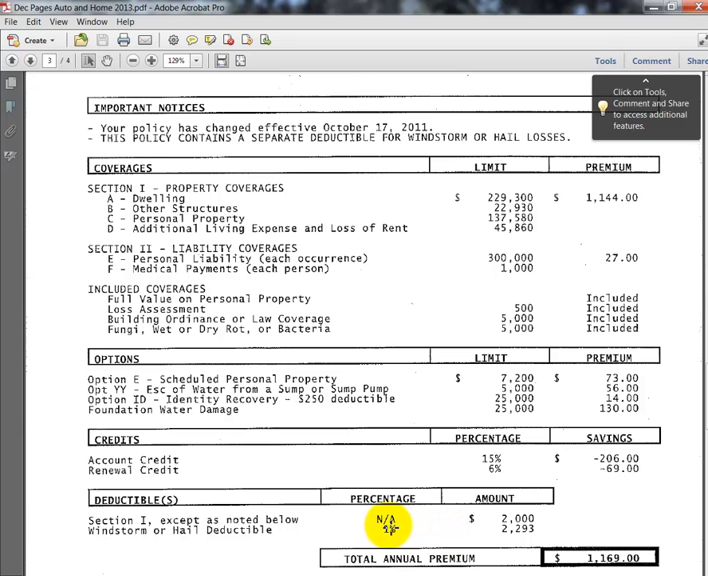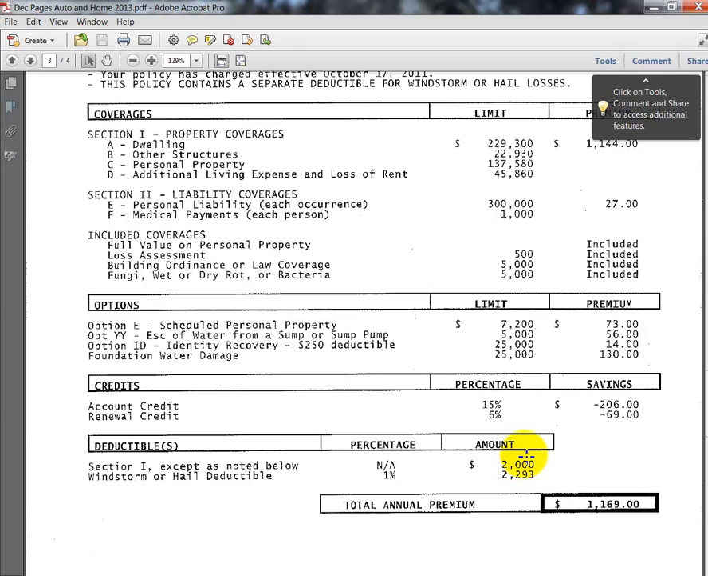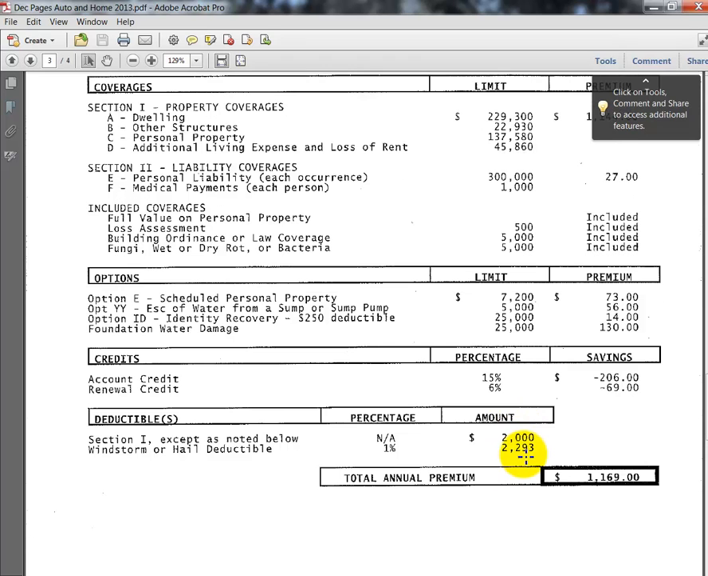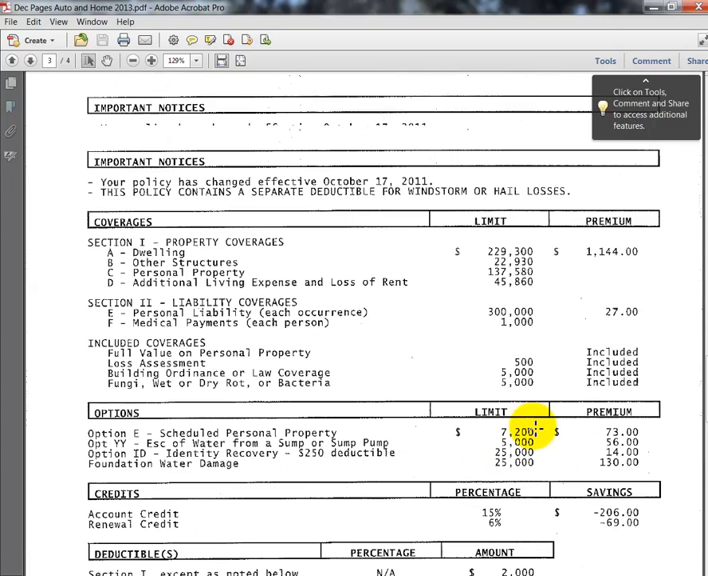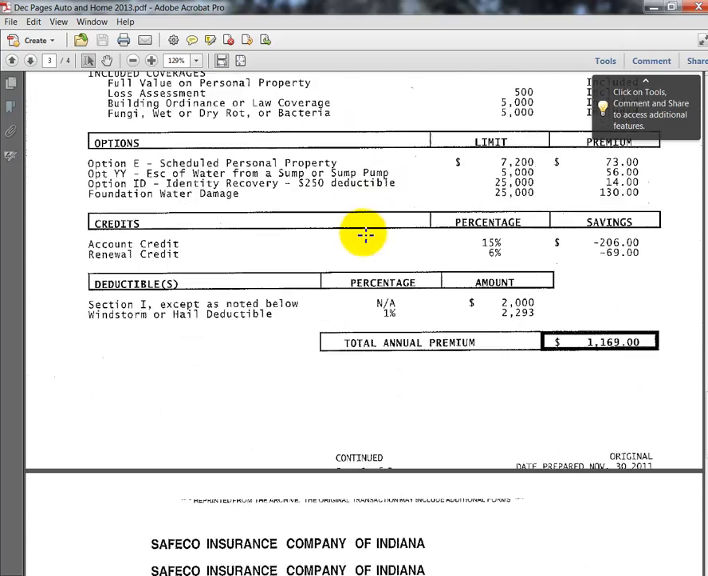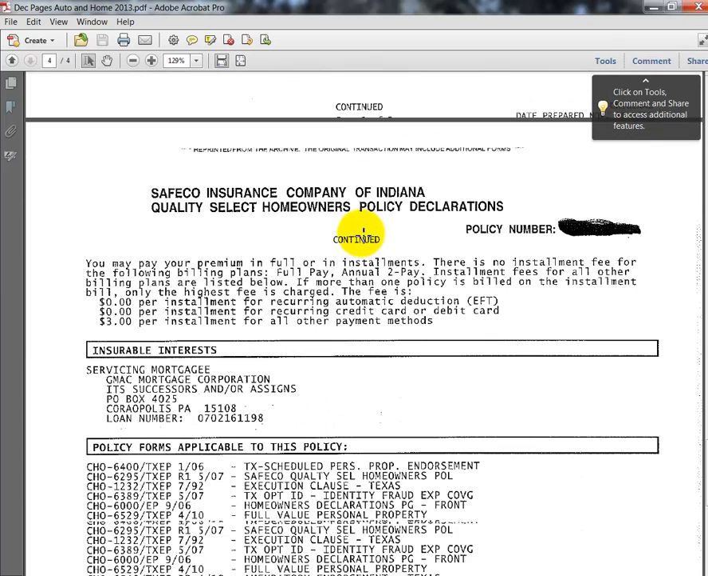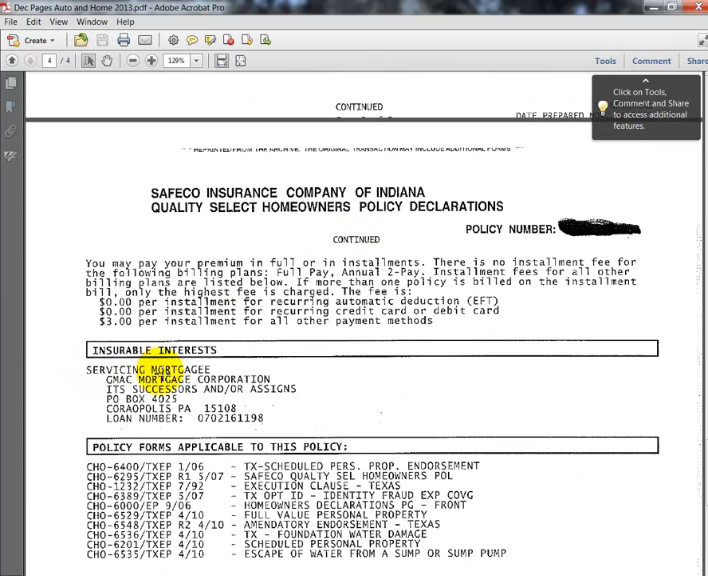Okay, because if you increase this number, let's say to 2%, then now you have $4,500 you have to pay out of pocket. And if you can't pay it out of pocket, then the bank will have to pay it out of pocket if you foreclose on the home or something like that. So that gets you down to your total annual premium. So there's a lot of stuff on here. You can go down here and you can see that there is a servicing mortgagee, okay, and that's GMAC.